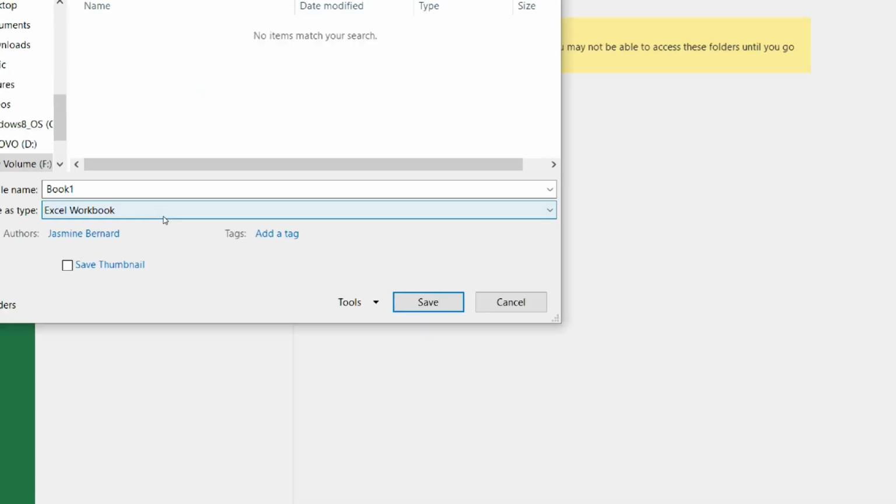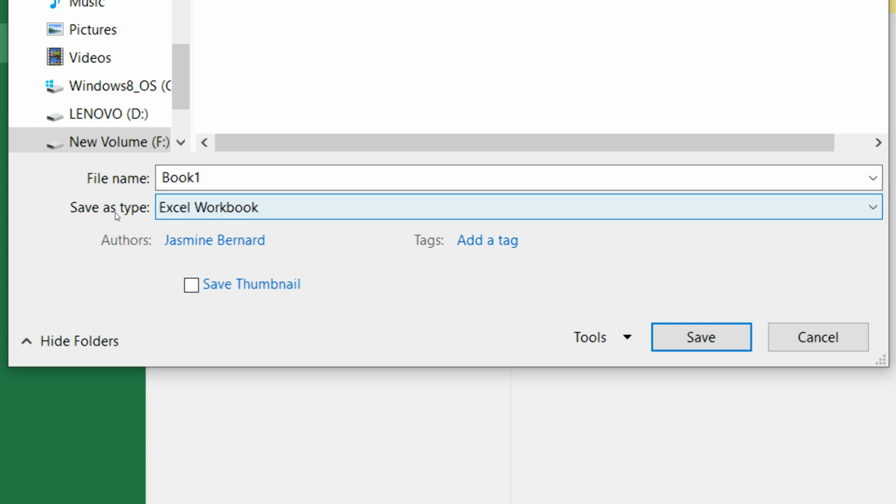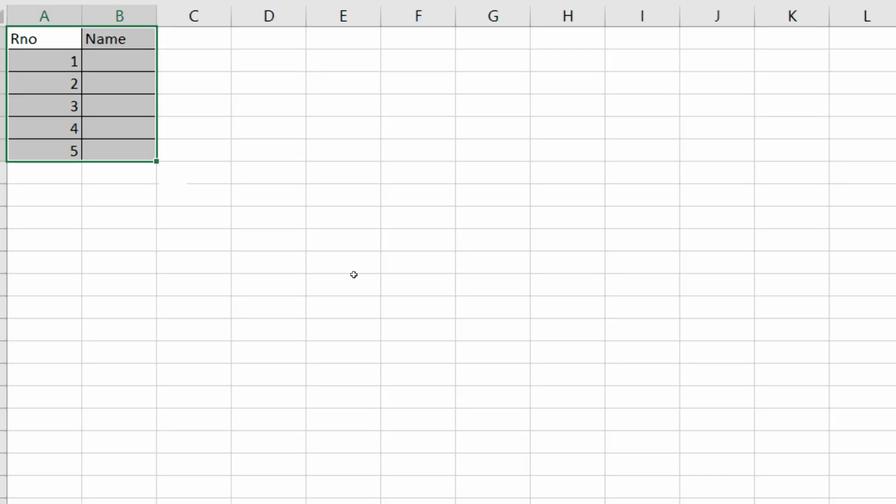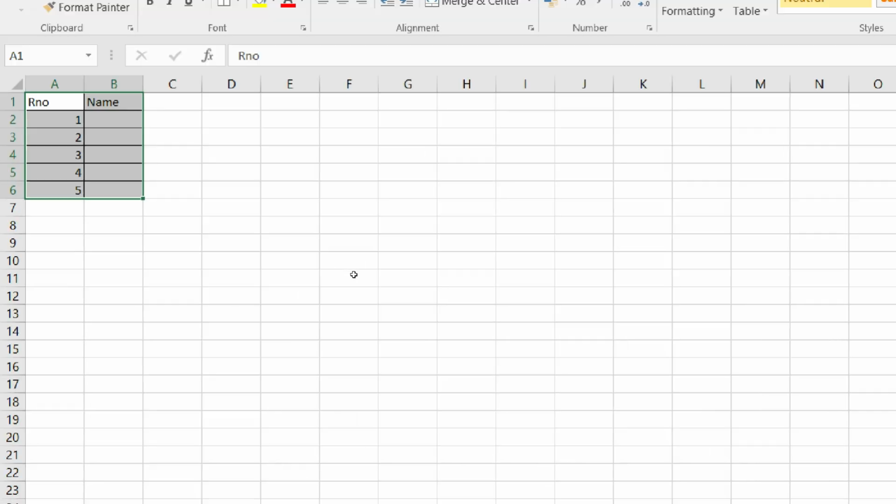The thing is you just need to select from Save as type. It is at present Excel workbook, which will save in an Excel format. If you want to save in Excel format, keep it that way and you can rename the sheet. Just click on Save and at present it is in Excel format.